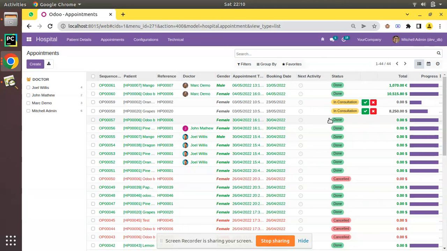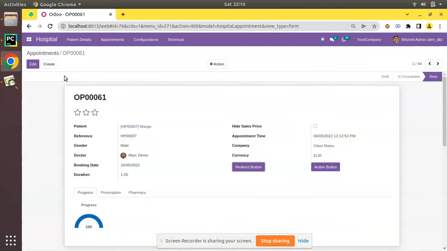Currently on the screen I have opened the appointments list view, and if I open any of the appointments, I'll be adding a new button inside the appointment form view. On clicking that button we will be sending messages via WhatsApp to the patient. So let's see how we can achieve that.